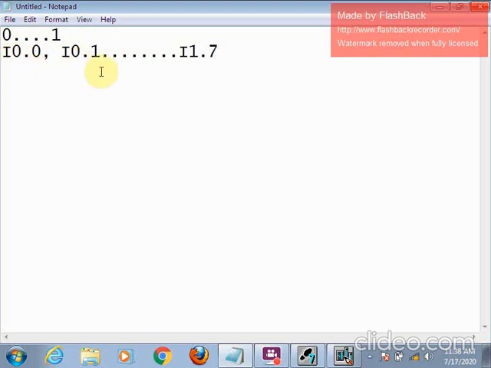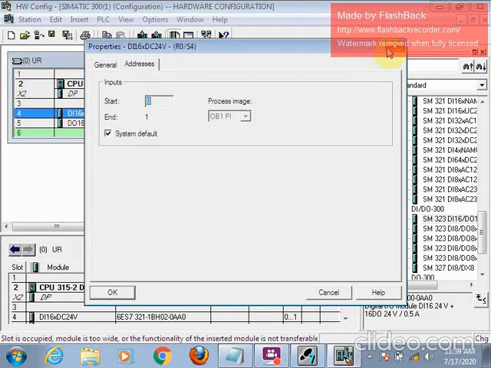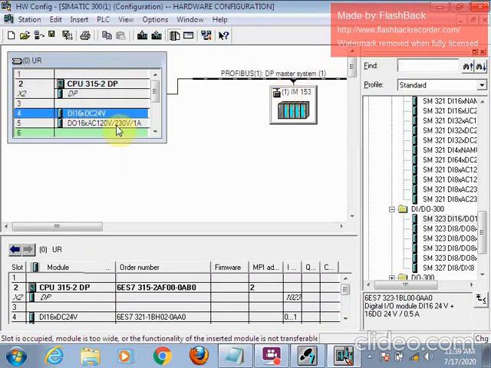I 0.0, 0.1, 0.2, 3, 4, 5, 6, 7. Then it starts from I 1.0, 1.1 till 1.7. So according to this type, the addressing should be done.